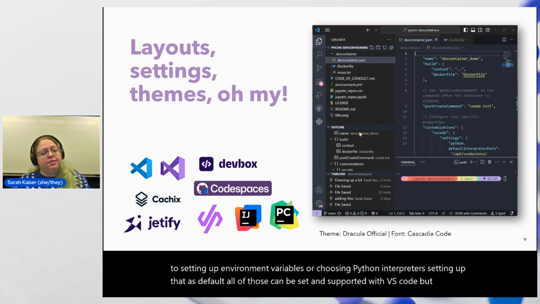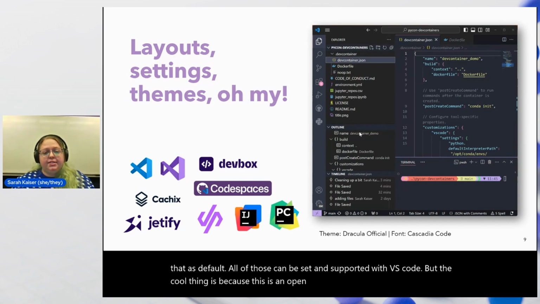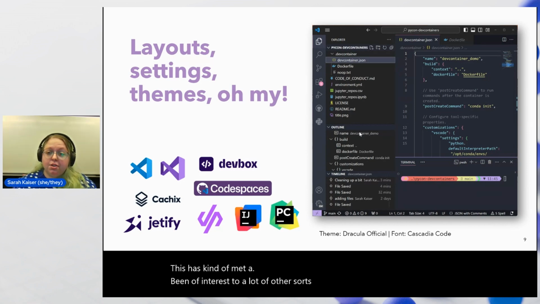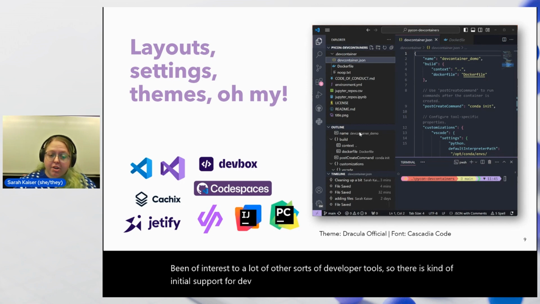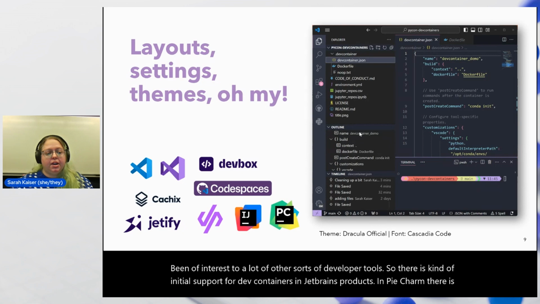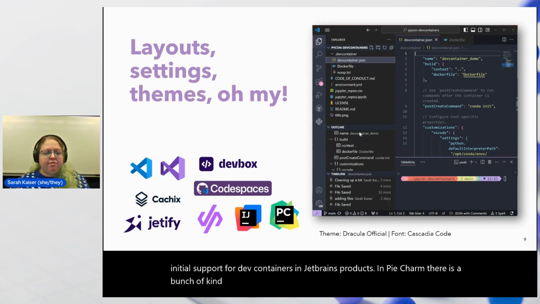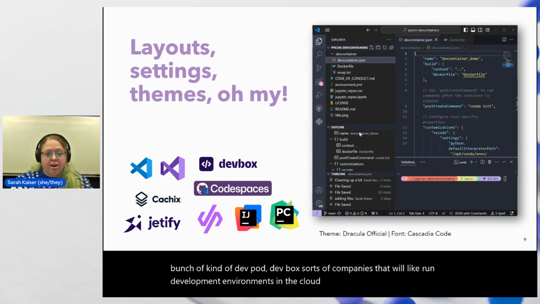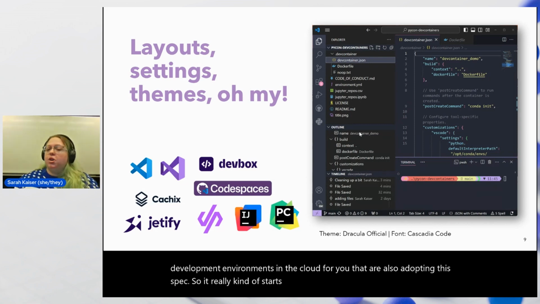But the cool thing is, because this is an open spec, it has been of interest to a lot of other sorts of developer tools. There is initial support for dev containers in JetBrains products, in PyCharm. There are DevPod, DevBox sorts of companies that will run development environments in the cloud for you that are also adopting this spec.